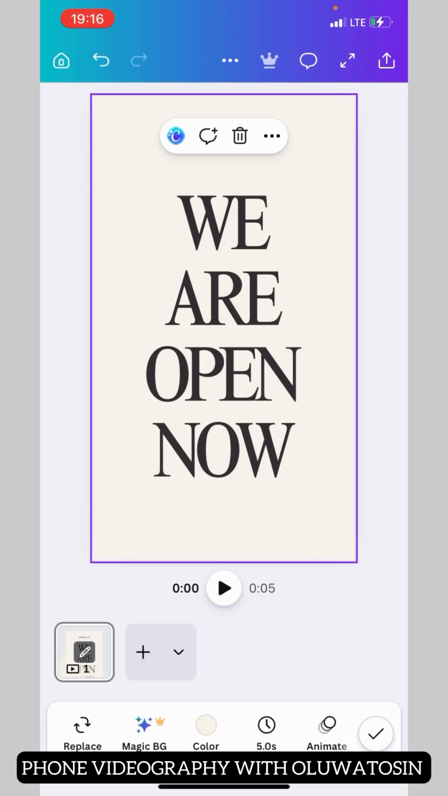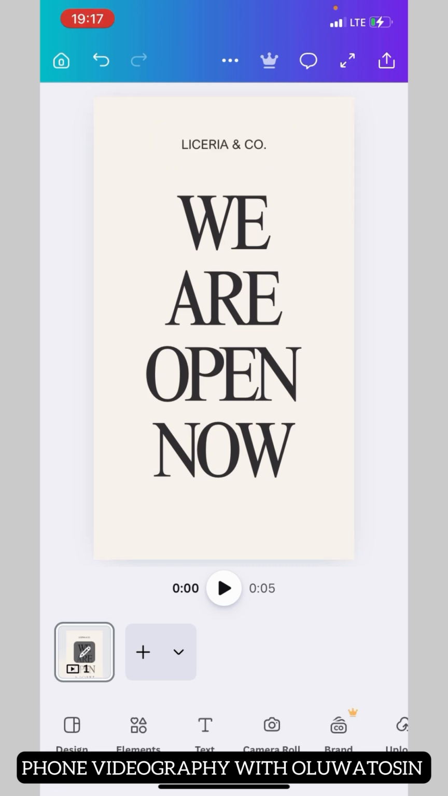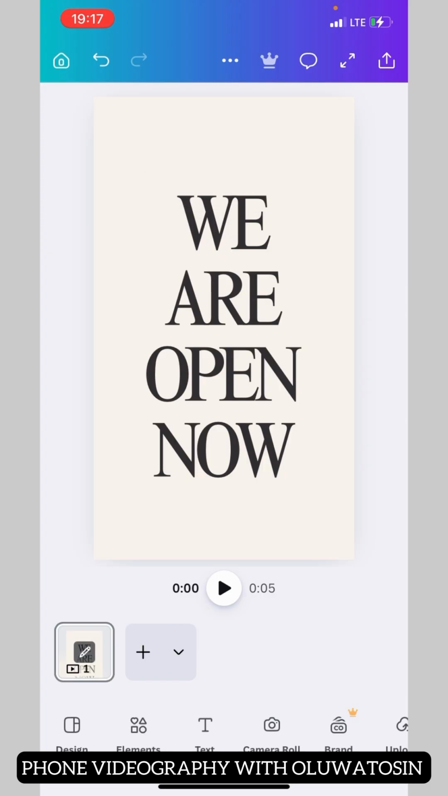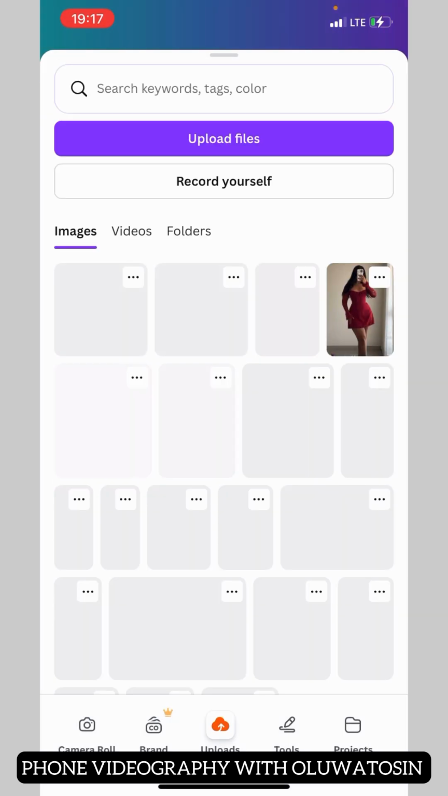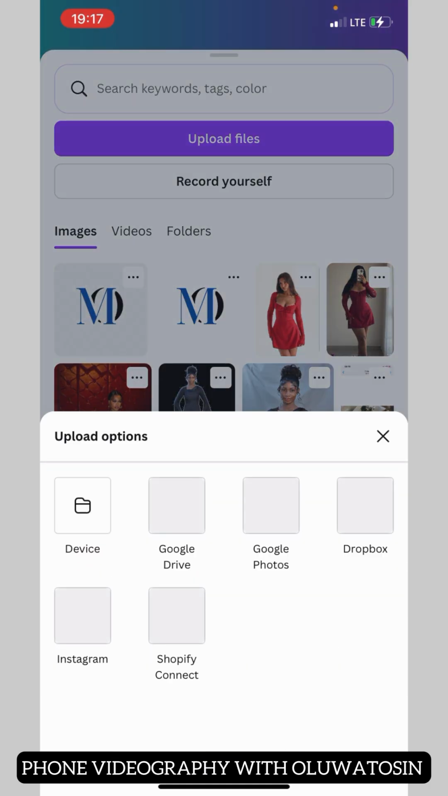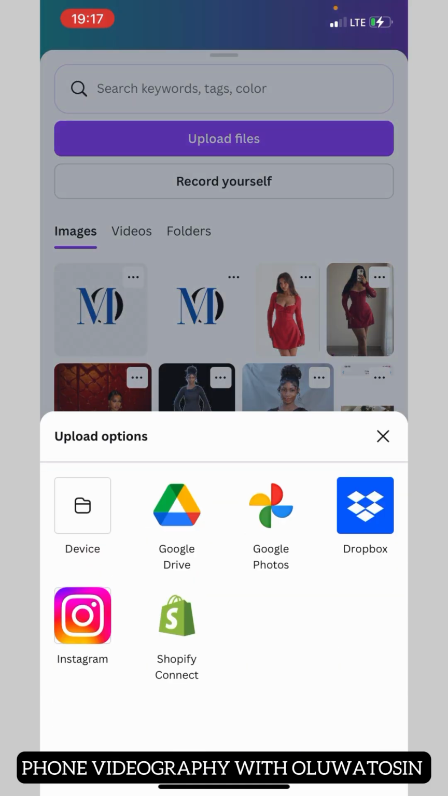Now the next thing I want to do, I want to remove that what do you have there? Lorry and Co. Syria and Co. So I want to remove it. So you're going to click on this, and you are going to delete as well. Now the next thing you want to do, you want to go to upload. You can upload file. As I don't have mine here, I'll just click on upload, and you say upload from your device or from Google Photos or from any place you have the photo in.